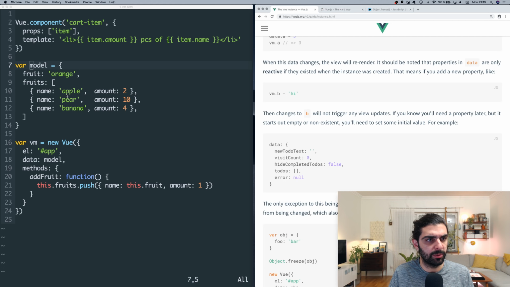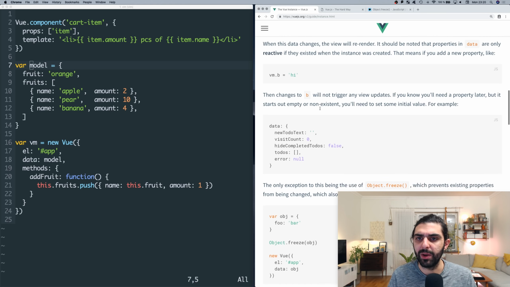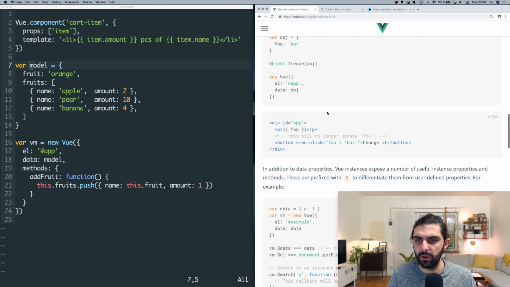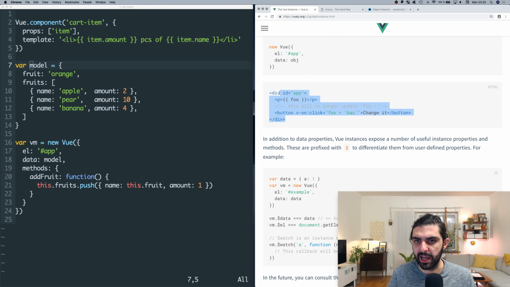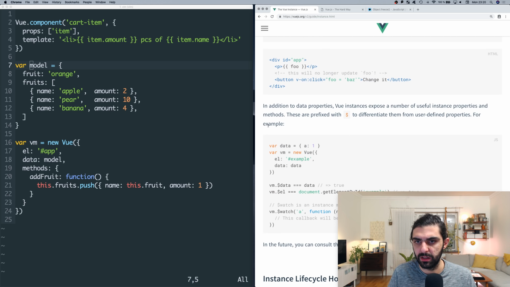So we need to be careful, because if we happen to mutate the original data that we passed in for some reason, we will also spawn changes in our view, essentially. Okay, so freezing is a no-go. You can't freeze it. And as they showed here, stuff doesn't work if you freeze.